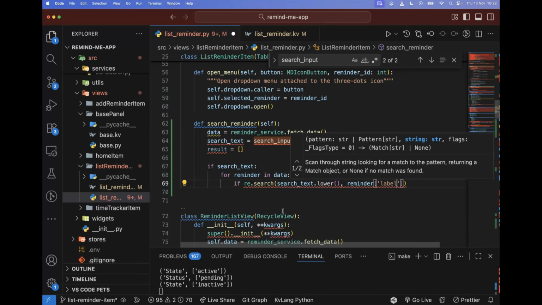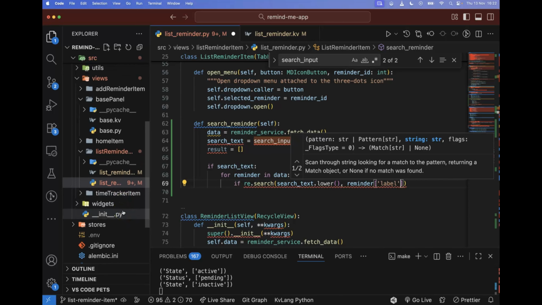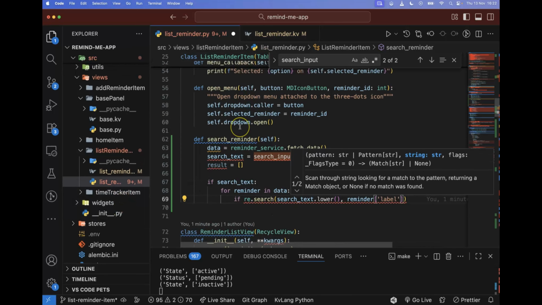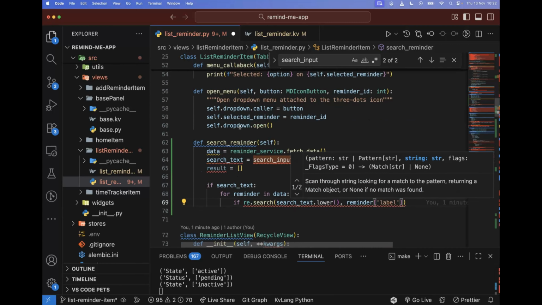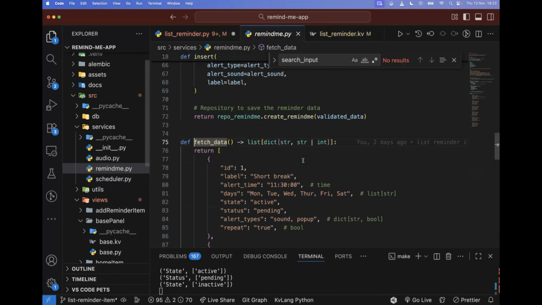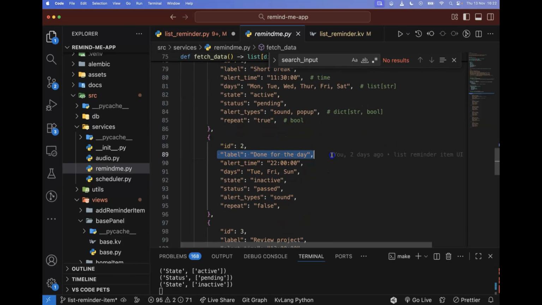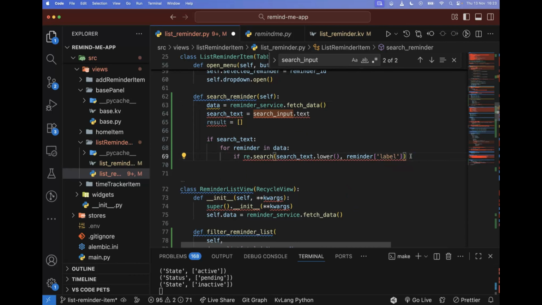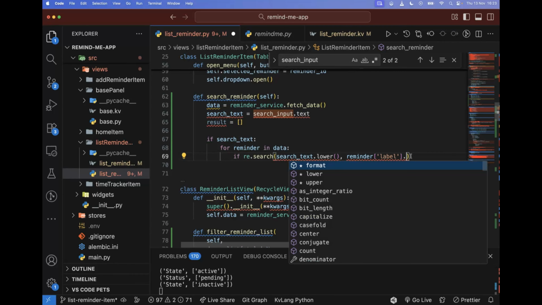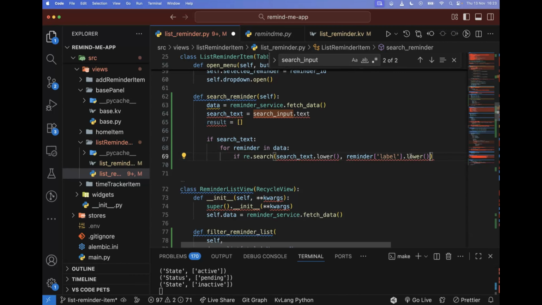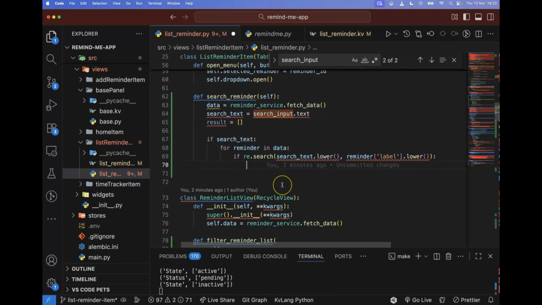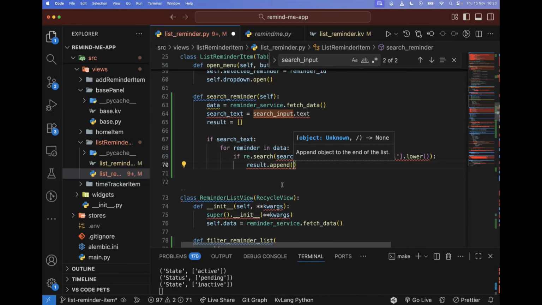Okay, we are searching based on the label because of our database, for example, let's say if we take a look at our database, so let me just go ahead and check this first data. Okay, so we are searching based on this label. All right, okay, I'm going to do it again, lower. Okay, if the search returns something, then we want to go ahead and add it to our results, append to the result.